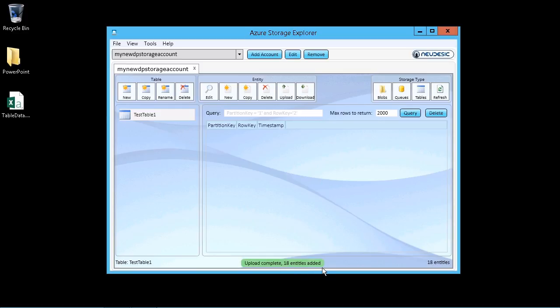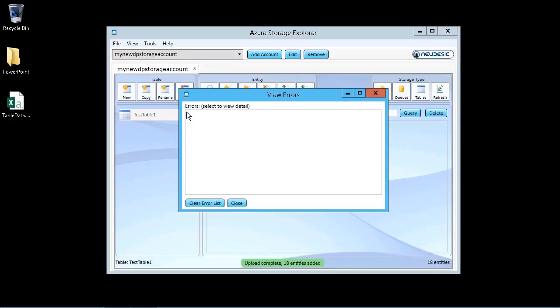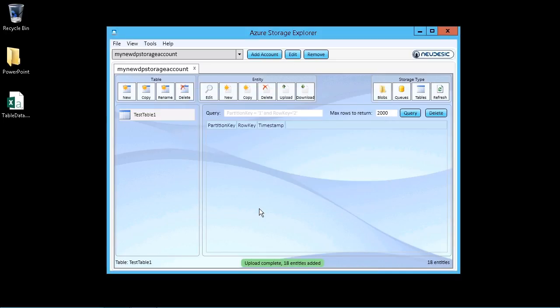18 entities added. Now, if there are any errors, it will tell you that down here, and this will actually show in red as well. And if there are, then you can go to your view menu, and you can choose errors, and it'll show you if there are any errors, and then you can just click on it to show the detailed information there. So obviously no errors is good. So we might just need to do a refresh, and if the refresh doesn't show anything here, if you close and reopen, that will certainly do it.